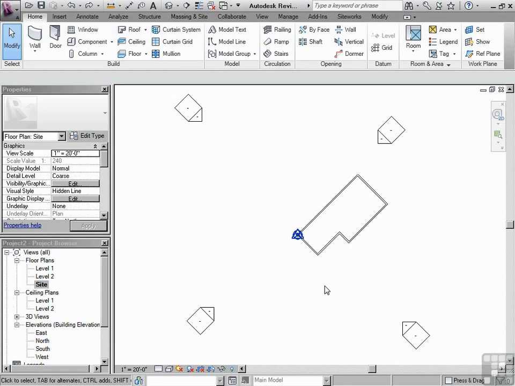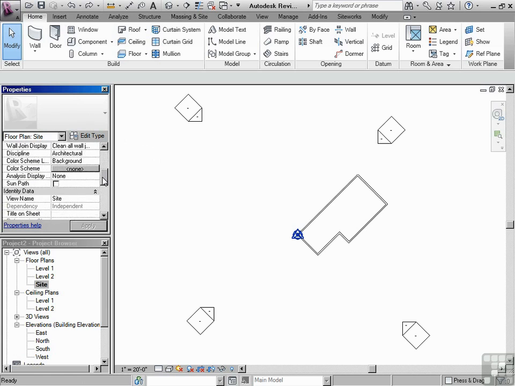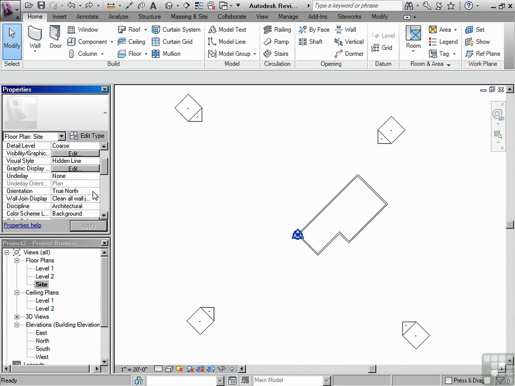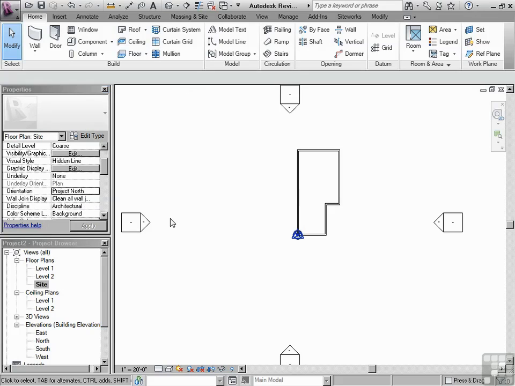So let's go back to the site plan, and I'm going to go into the properties of this view. So I click in some white space, go into the properties palette, and then I'm going to just scroll down here. Let's look for this orientation. Right there, orientation, true north. Let's set that to project north.